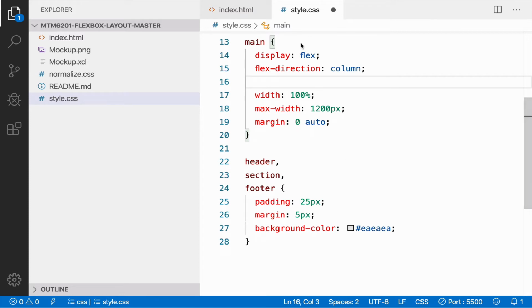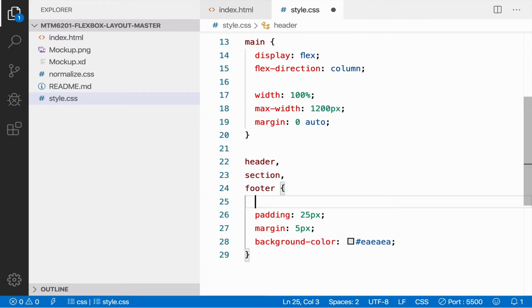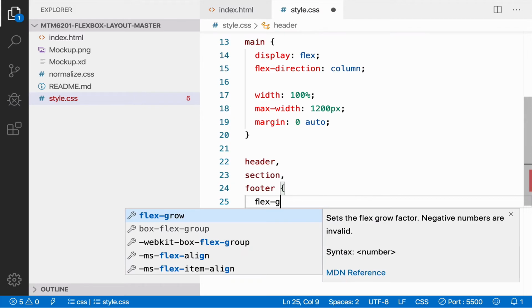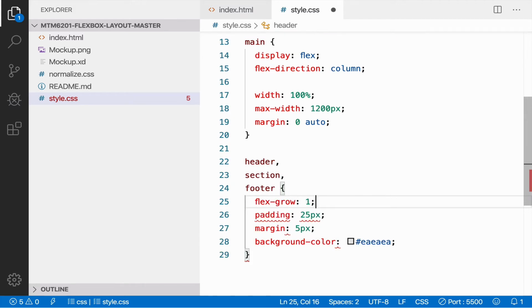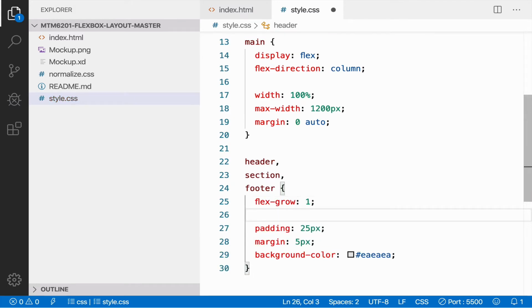All right, so we have our main set to flex. It's now a flex container. We want to add the flex grow property to these elements so that they will grow. All right.